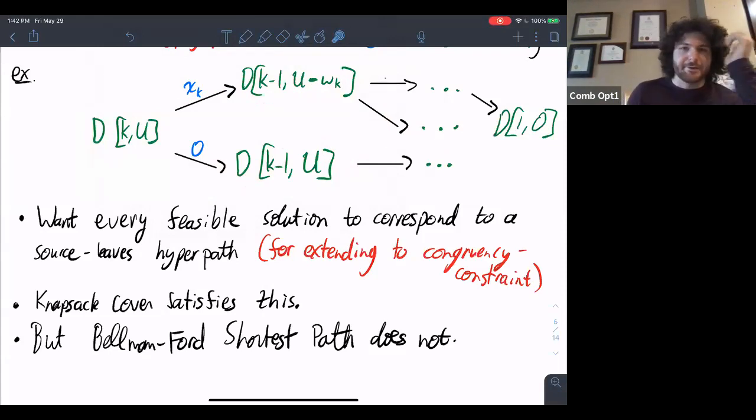And there's some subtlety here that isn't immediately obvious, but we can't just admit anything that one might think colloquially of as a dynamic program. We want to have this property that every feasible solution corresponds to our original problem. So say every possible knapsack of items that meets the threshold, we want all of these to correspond to some source leaf hyperpath and vice versa. Each hyperpath in our graph should correspond to a feasible solution.